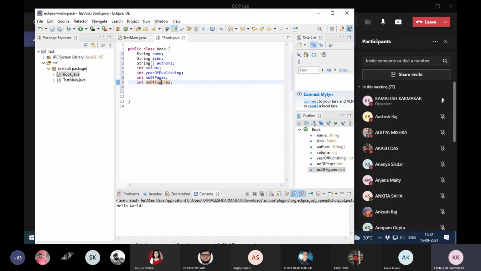In this class we have some attributes which are not generally attributes of other classes. If we consider an exercise book, then the ISBN number is not there, authors are not there. So ISBN number, author, volume, year of publishing should not be attributes of an exercise book. So we have to identify the attributes.